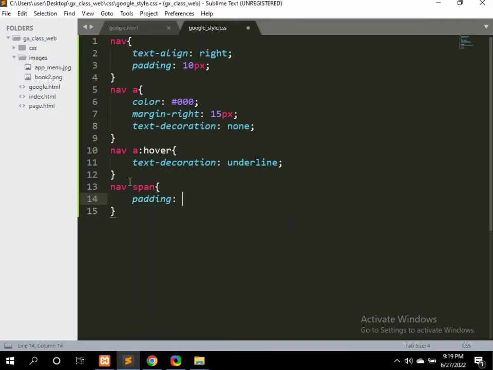So nav span, now let's give it a padding of 8 pixel, 10 pixel. So what this one means is that both top and bottom should have a padding of 8 pixel, while right and left should have a padding of 10 pixel.